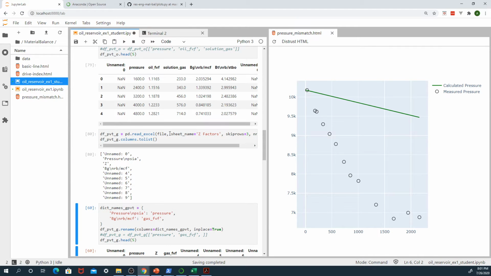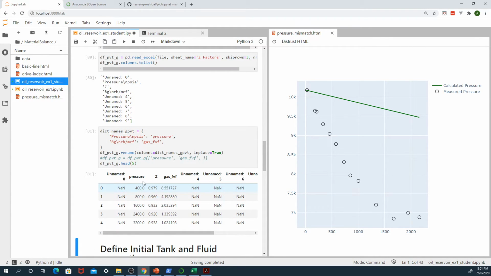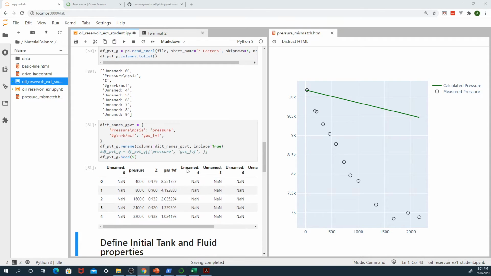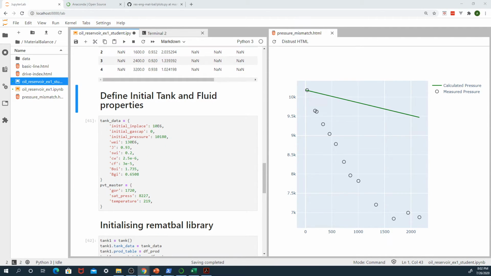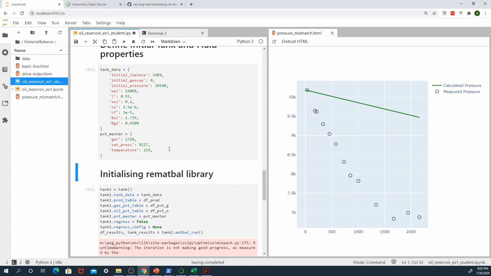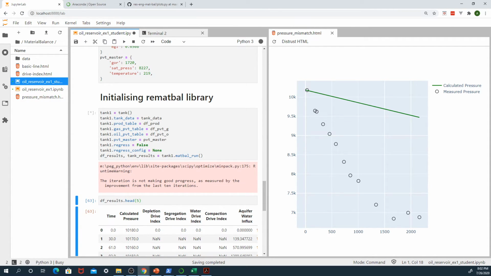Let's do the gas slowly. Let's see what's going on here. So we have pressure set and gas formation volume factor. Again, it looks okay. Nothing that I can notice here that is strange. And the tank data, apart from the numbers that I have modified, let's put it more to the original values of the tank. No, still failing.